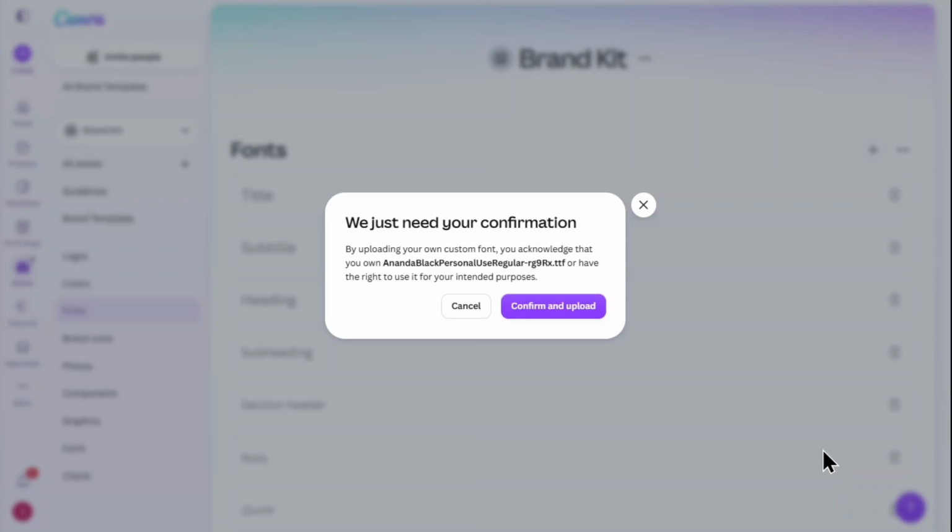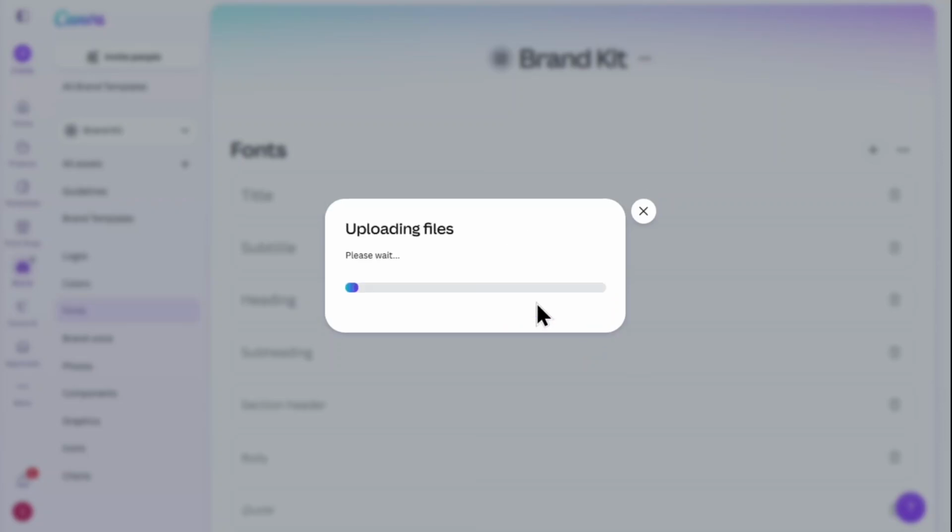Canva will now display a confirmation pop-up message asking you to verify that you own the font or have the required licensing rights to use it. I click on the purple Confirm and Upload button to proceed.